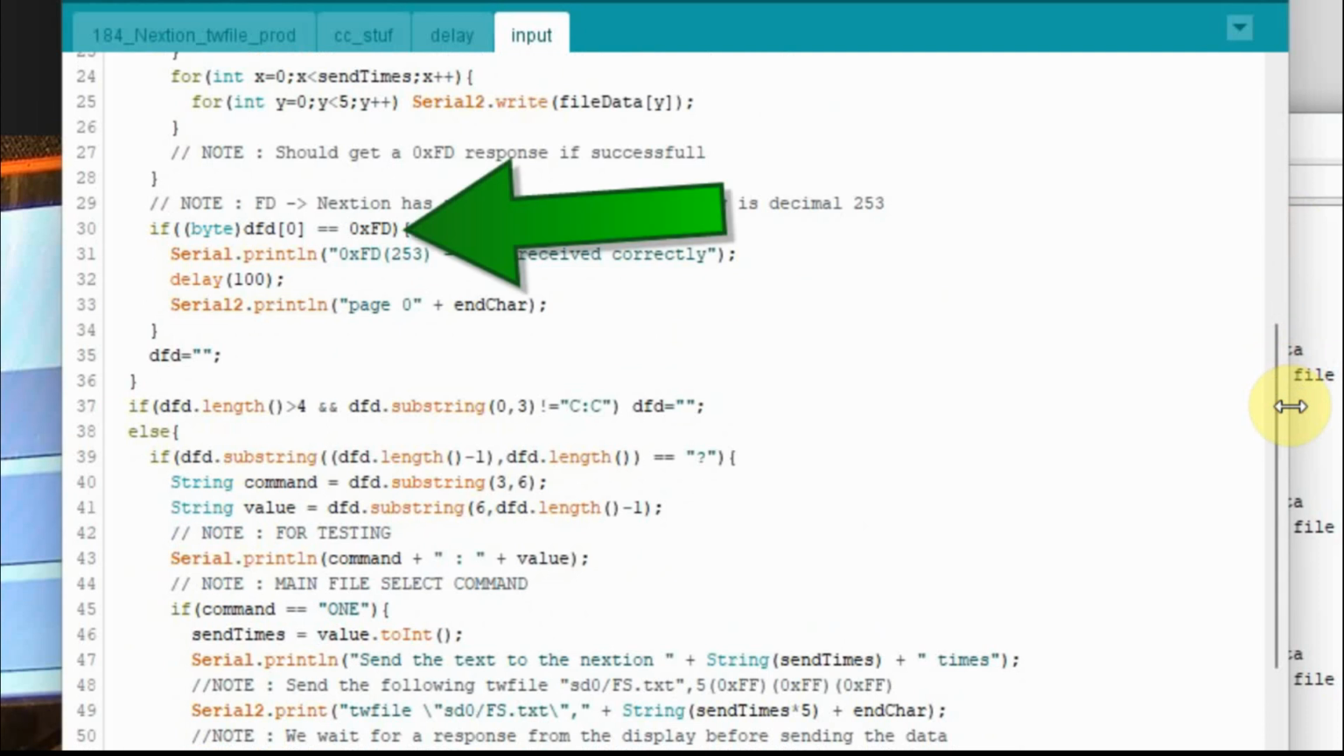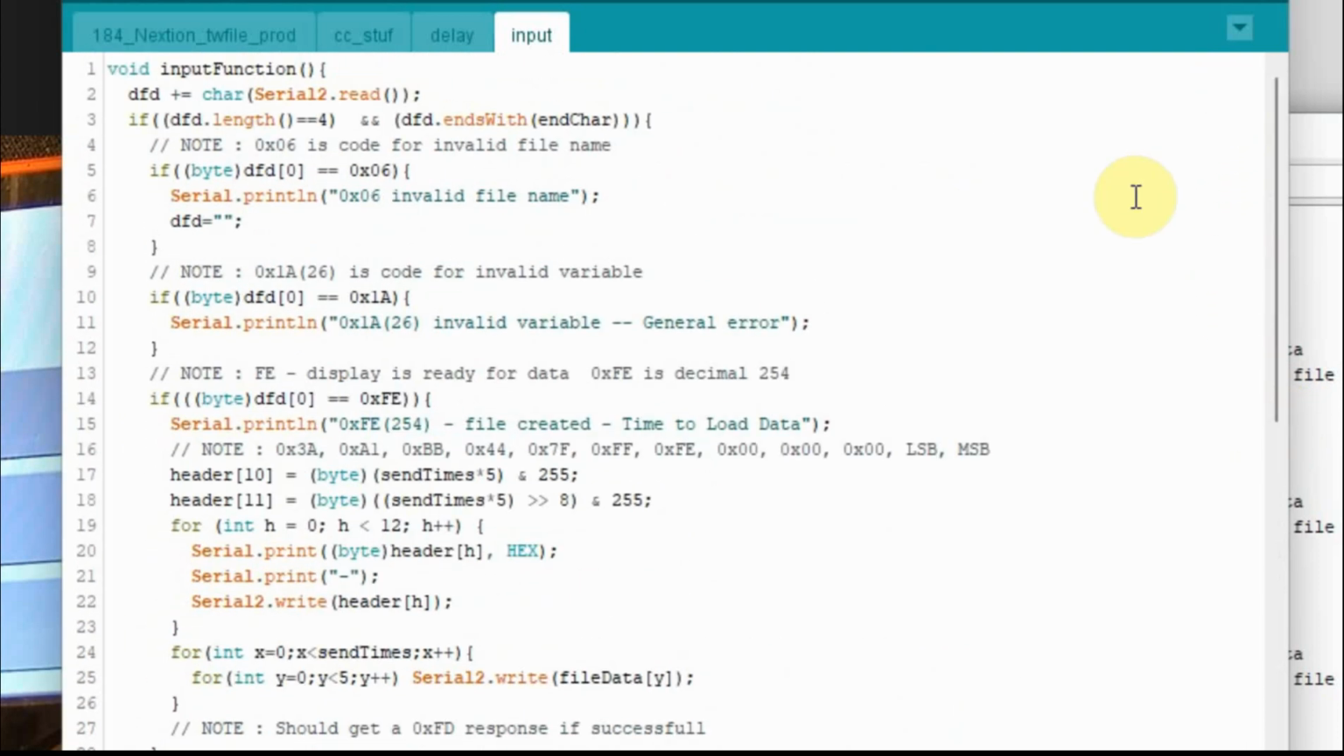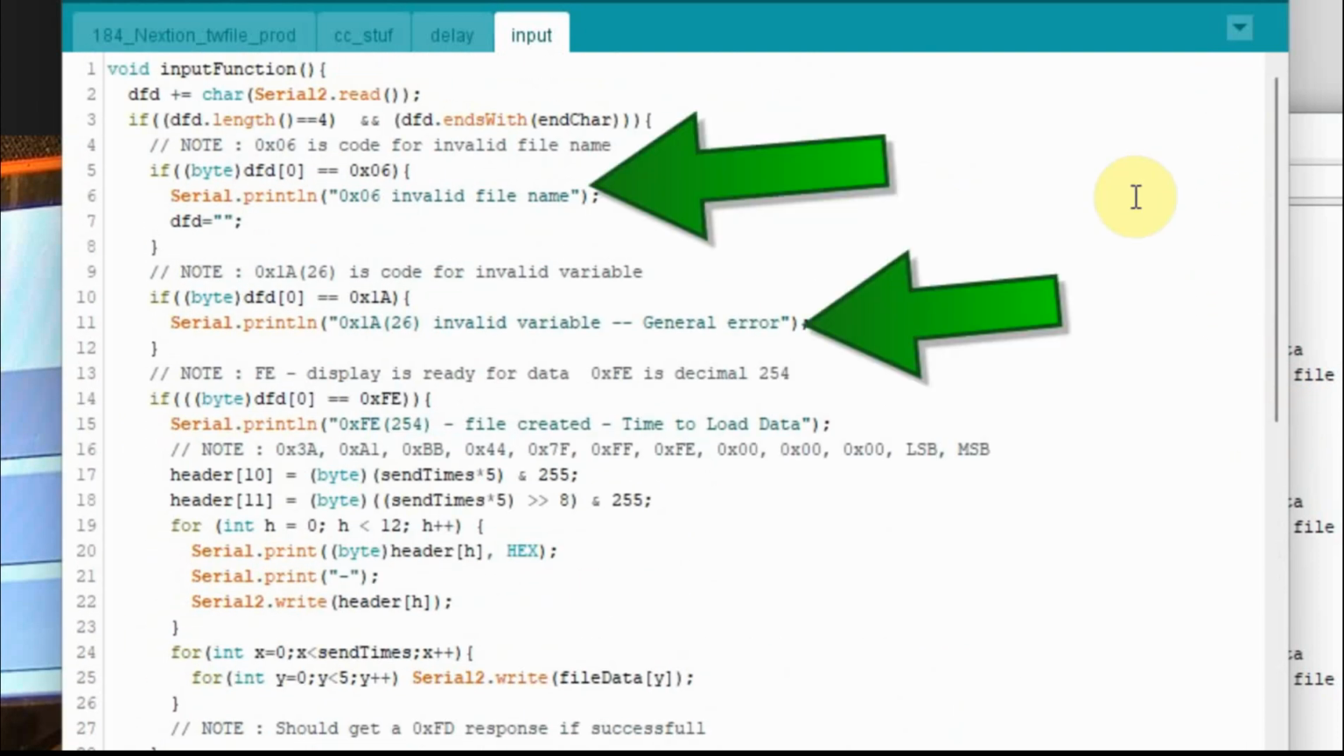Then once you've sent the data itself, then you wait for the FD. You actually don't have to wait for the FD, but you should get an FD to let you know that the data is sent correctly. And you could see in our example, it didn't always work. So it's kind of nice to have that feedback. And then the two error states you should be looking for are 06, which would be an invalid file name, and then that 1A, or the decimal 26, which just says you got a bad command.